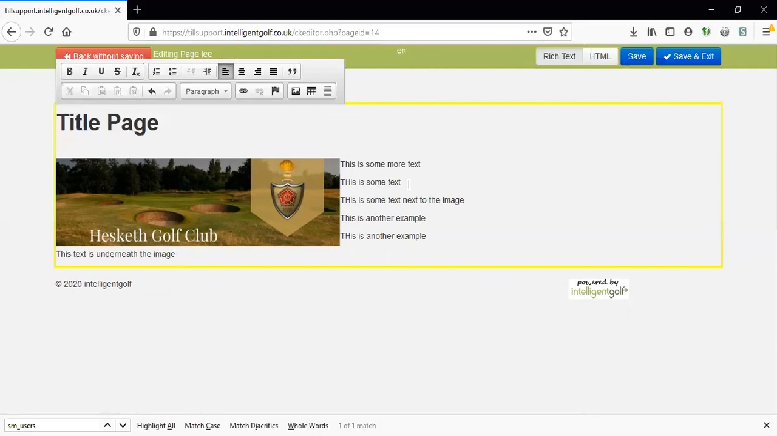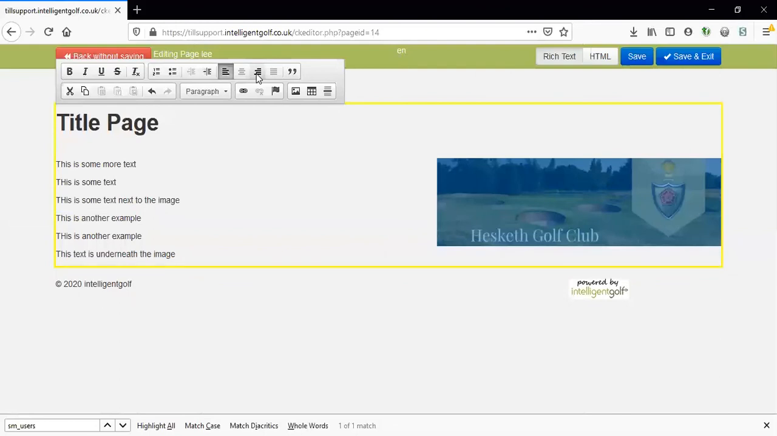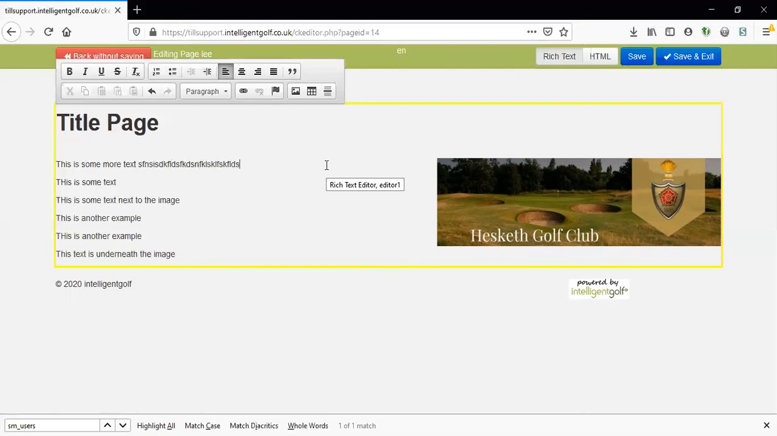Now, if I decide that I actually don't want the image on the left-hand side, I can change my mind and I can just simply click on the image and select Align Right. And the image will then go on the right-hand side and the text will appear on the left-hand side. Now, if you do this, you'll notice that the text obviously does begin on the left-hand side, and there will be a gap between the text and the image. But I can keep typing, so I'll just type in some random letters and characters, and keep on going.